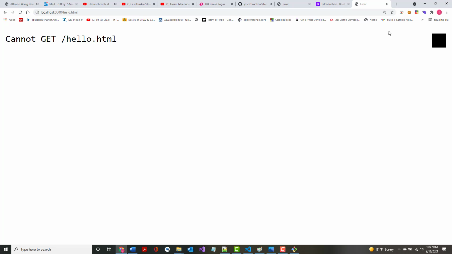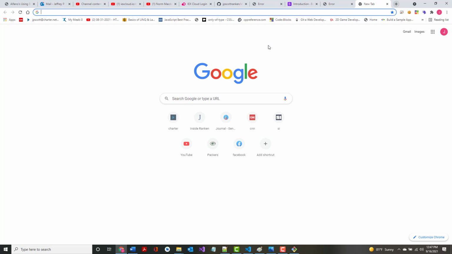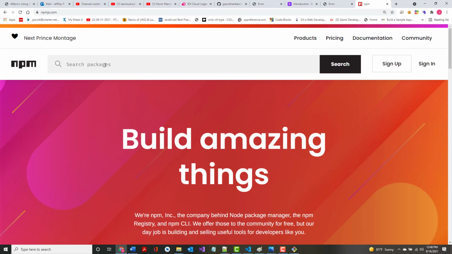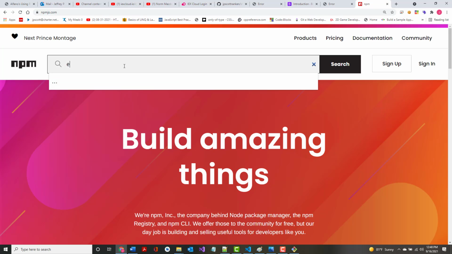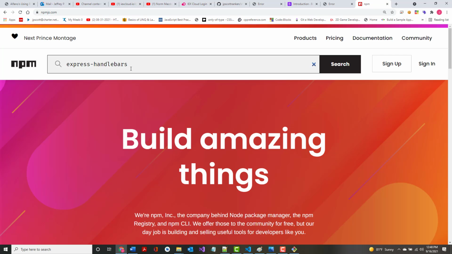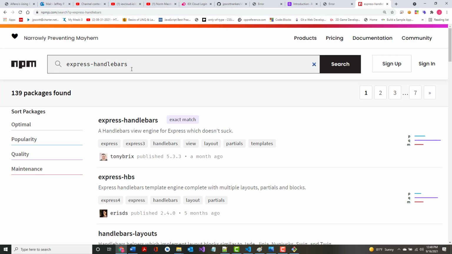Now, let's go out. We did this the other day, but we're going to look at it a little bit again. Let's go out to npmjs.com. And I would like you to, in your search packages in here, put in express-handlebars. So express-handlebars, as you'd probably guess, we're going to choose the first one.